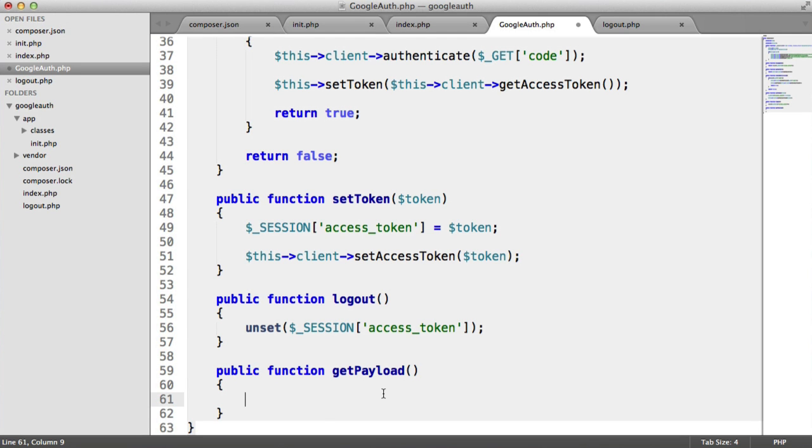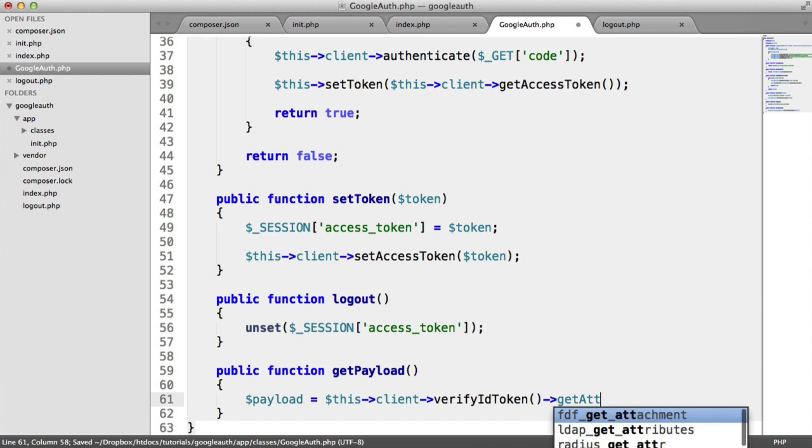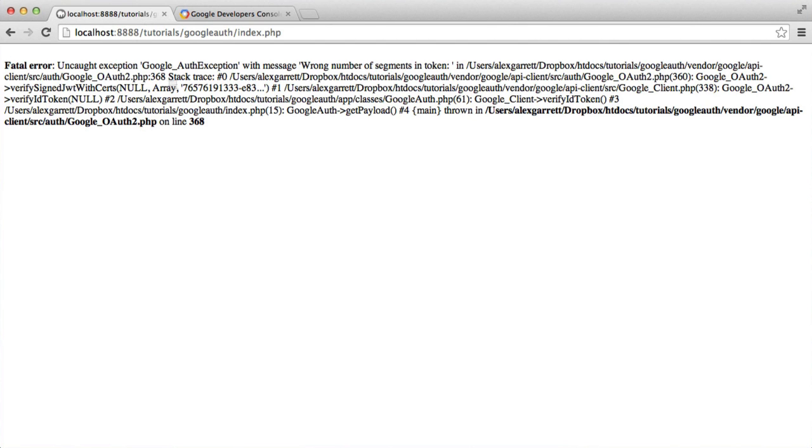Now, to get the payload, we need to access, obviously, our client. So I'm going to say payload is this client. Now we need to call the verify ID token method, and we then need to get the attributes from this. So let's do a return on payload and let's check this out. So wrong number of segments and token.